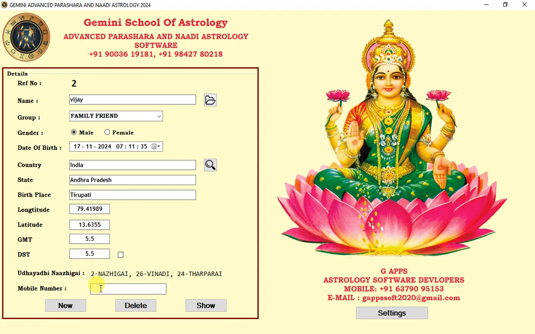Now the next option is the mobile number. You can give the mobile number or you can ignore that, but by giving the mobile number, you will be able to search the person's horoscope easily. So this is an optional one. I'll give a dummy number, 5 8s and 5 9s and 5 8s. Now we can show the horoscope.